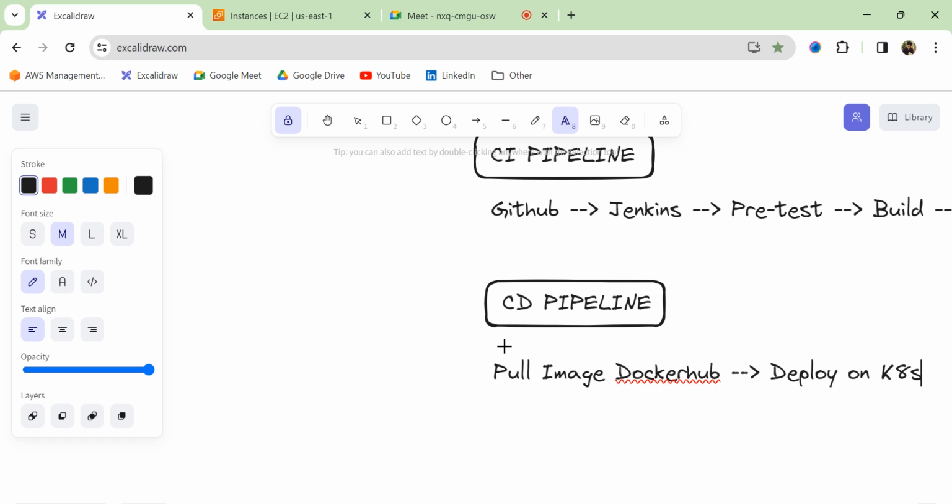After the image is pulled, it will deploy the image on Kubernetes, and it will create the pods. So Kubernetes will create the pods, and from the pods we should be able to access our application. So whatever application that we have, we should be able to access it with the help of Kubernetes pods. So these are the several steps that we will need to perform.